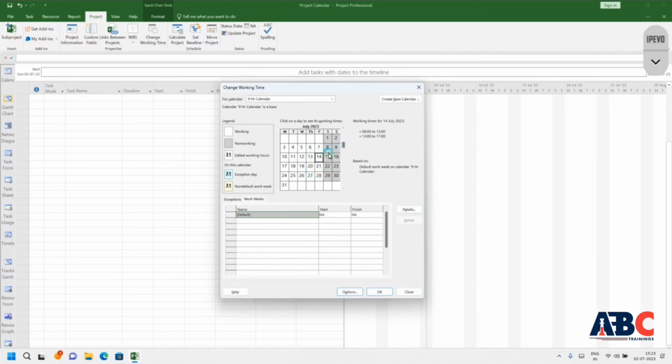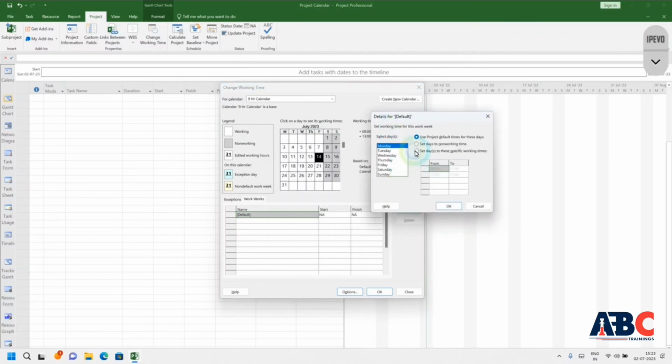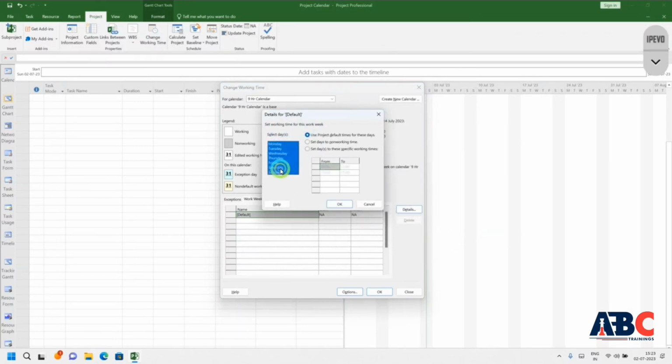I don't want a holiday on Saturday. My company's holiday is on Friday. So what I have to do is go to details. Here you can define how you have to change it. Options, press Ctrl, Friday. Okay. Set day. Use project default times for these days. Means for these days I have to use project default times, or if I have changed its default time, then you can change it from here.